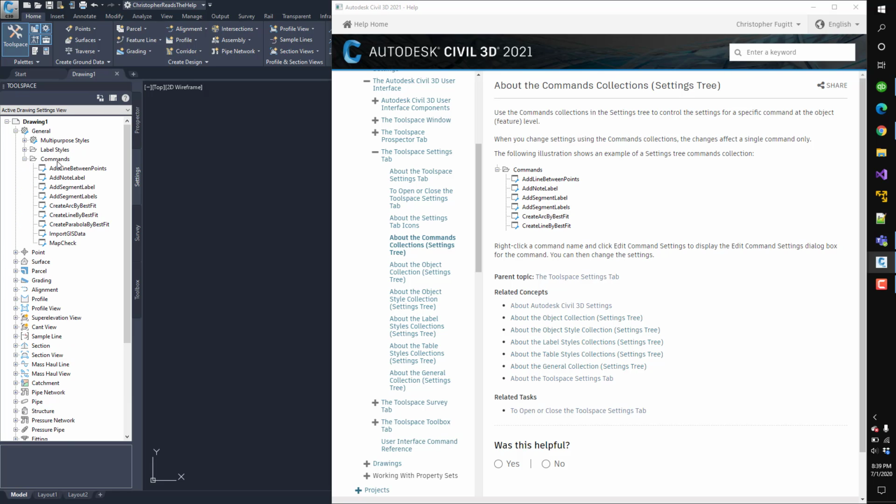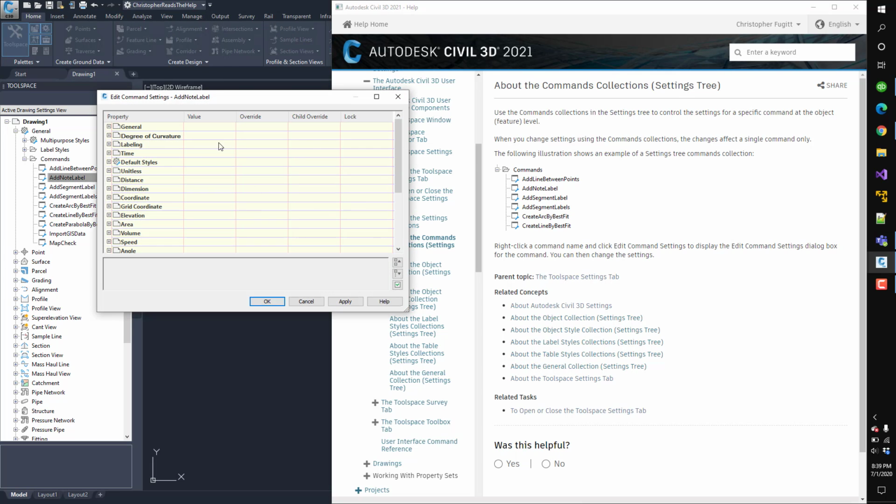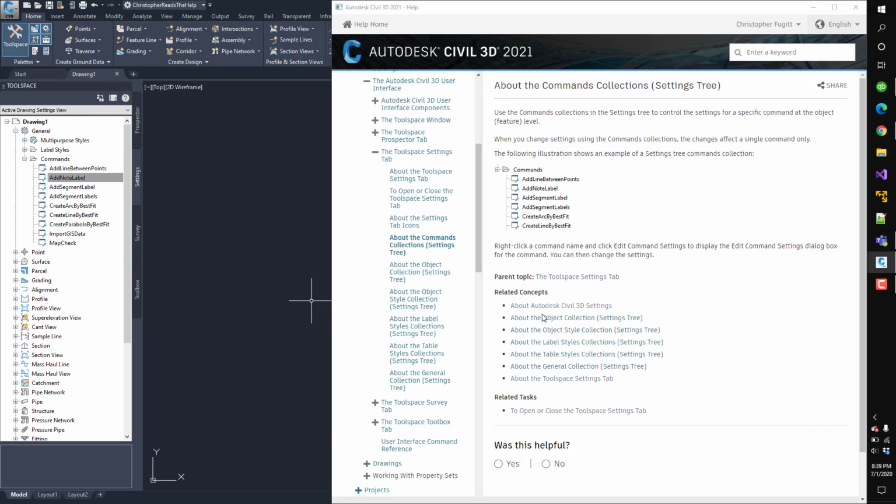And then here are the commands. So that's that command. So it looks the same. Right-click a command name and click Edit Settings to display the Edit Command Settings dialog box for the command. Then you can change the settings. So right-click, Edit Command Settings, and then there's the Edit Command Settings dialog box. So everything looks cool on this page.